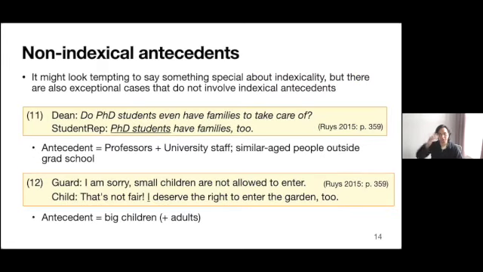One interesting thing is that you don't need indexical content to license accommodation. So here are some cases where you don't seem to have indexical elements in the additive presupposition. Both of these are from Klaus again, and this paper is really good, by the way, if you haven't read it. He has very interesting examples. In this example, this is a dialogue, and the dean of, I don't know, student affairs or something says, "Do PhD students even have families to take care of?" And the student rep says, "Sure, PhD students have families too."